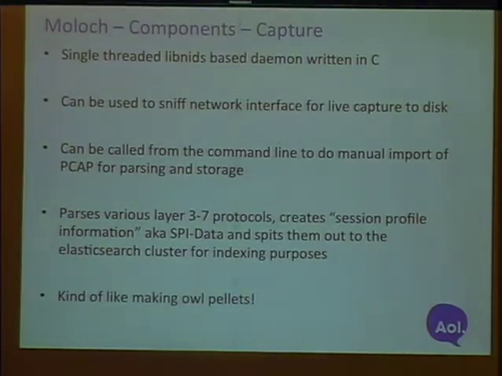You can do manual import of PCAP files, or it can read from the network. It's also what parses the packets and does inspection on various protocols that it understands. We're adding more and more protocols almost daily, and it adds tags, and it does all kinds of cool things. And you'll see in a little bit.